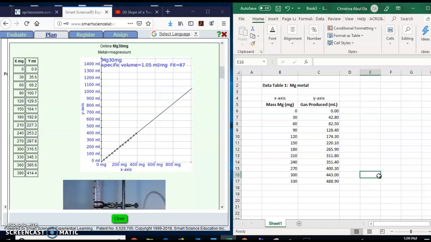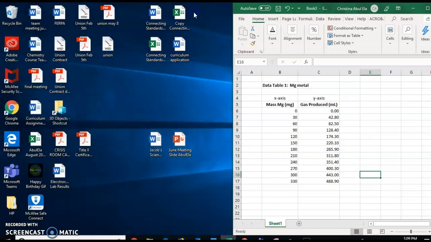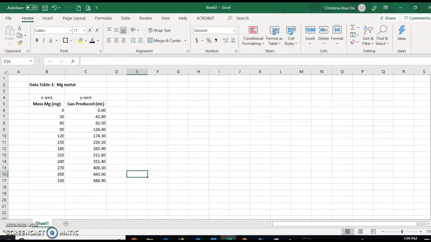So far I have my data table. You can make this prettier if you want. You could put a box around it. You could put some color to it. It's completely up to you. So now that I have my data table, I don't need the Smart Science program anymore. So I'm going to scooch this down, and I'm going to make this bigger and just look at my Excel.